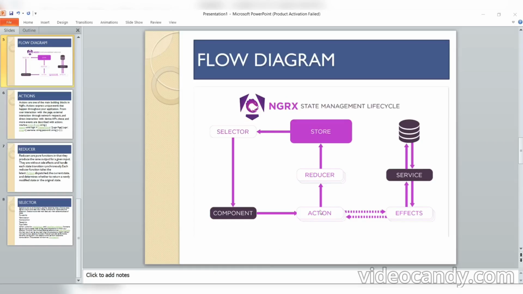So we have learned now what actions, reducers, and selectors are. So we can understand this flow diagram now. First we will define the actions. Then we will pass the state that we get from the component to a reducer. The reducer will produce a new state and it will store it. And then what will the selector do? The selector will pick the state that we require in a component, and we can display that in the UI. And meanwhile, effects can also be run with actions, and we can store the state in a database. So this is the flow diagram for NgRx store management.